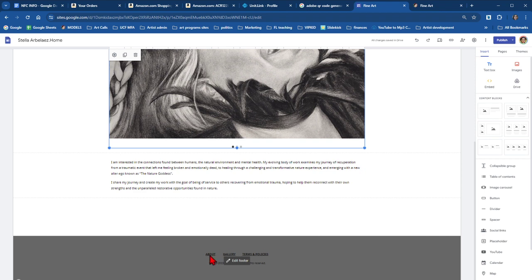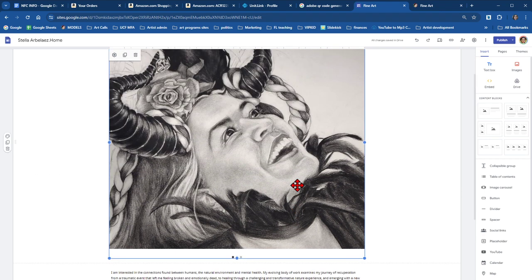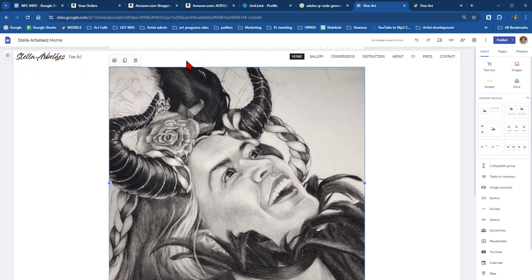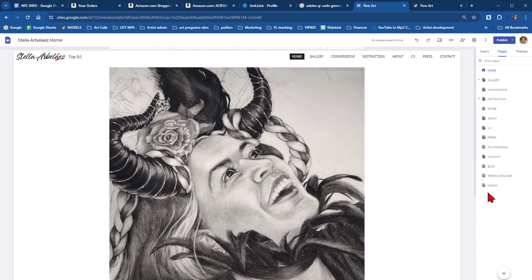This is the footer, and this little bit stays throughout the website, and this is the header, and this little bit stays throughout the website. Here is your pages hierarchy, and you can hide pages. I have a store coming up that I'm working on, and I don't want to show right now. I have my blog, which I don't want to show in the navigation, but I do want them in my website.